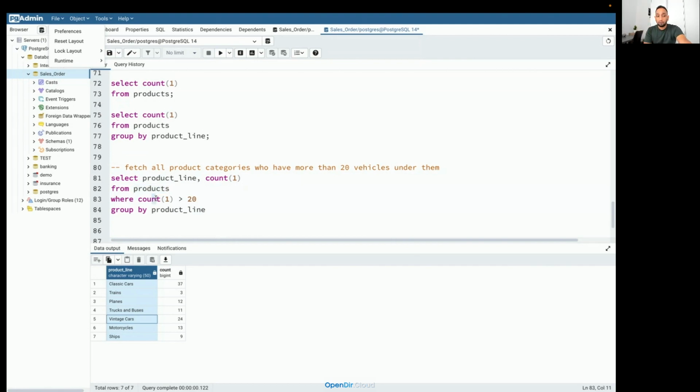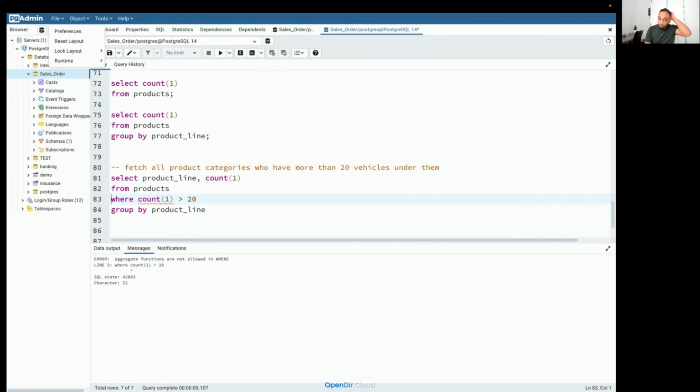When I put count of one, SQL will go into the products table and see whether there is any column by the name count of one. If there were a column by the name count of one, then it would apply this filter. In this case, count of one is not a column, it's an aggregate, so it's giving this error. That is why the where will not work here. Rather, what I can do is use something called a having clause: having count of 1 greater than 20.